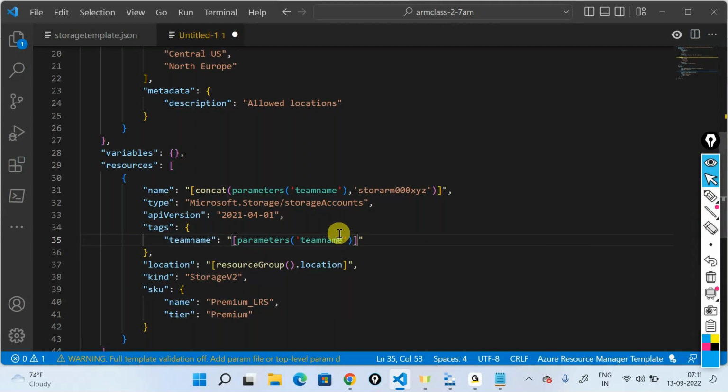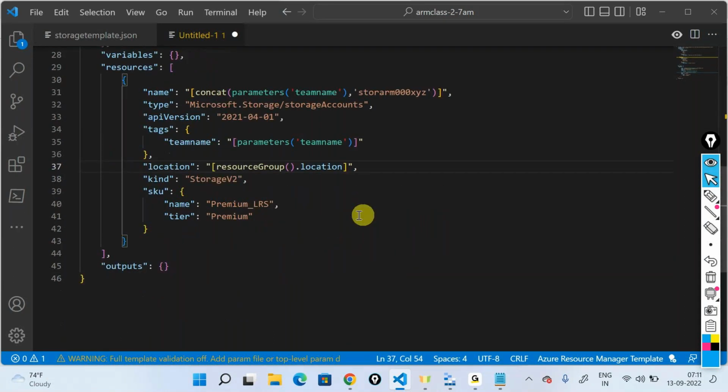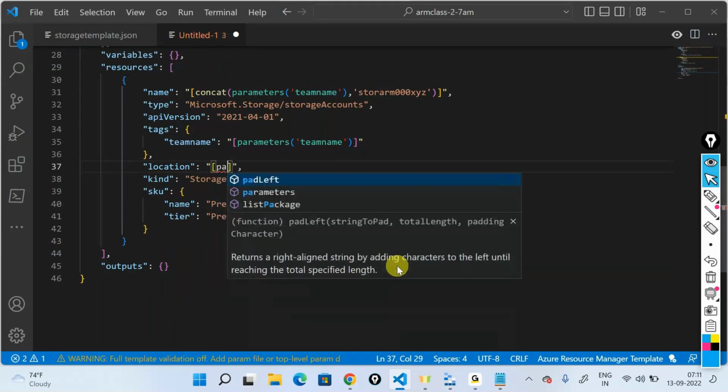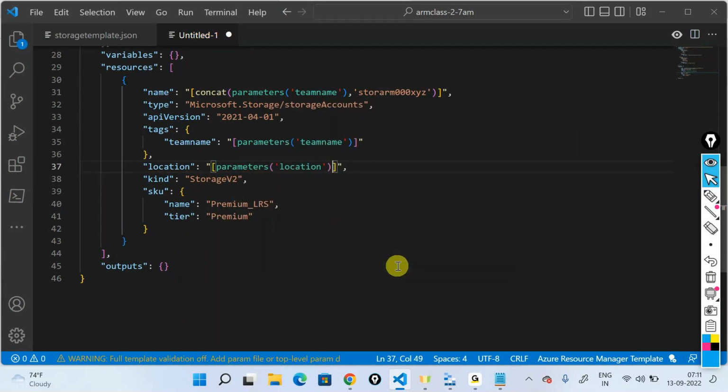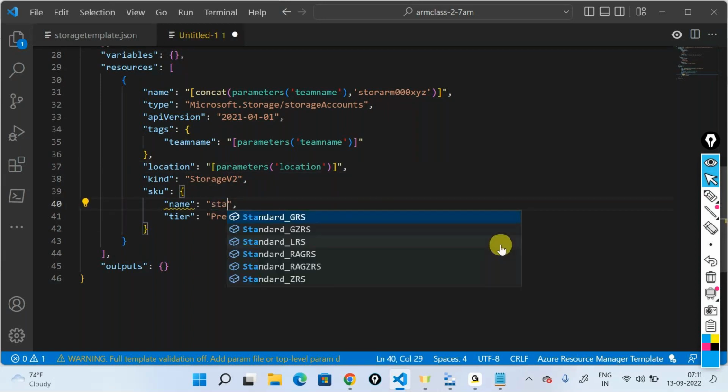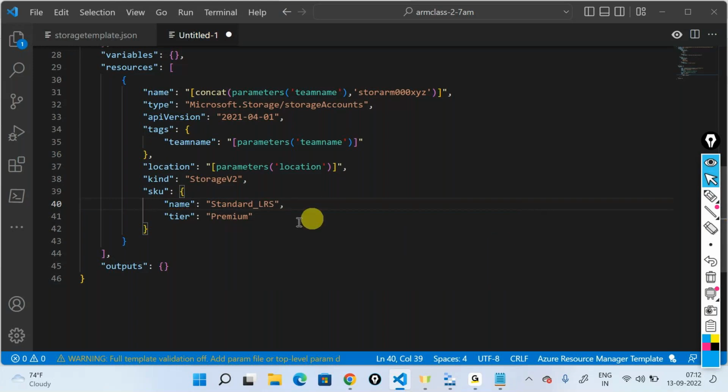So you can call your parameters anywhere if you are using this particular function call. So you can call that particular function anywhere out there as such. Again, location now becomes, I'll just remove this out. I'll say parameters location. Okay, this is parameters location out here, and then this is standard underscore LRS, and this is standard account. I'll save this out.